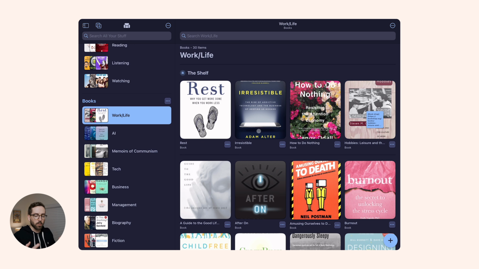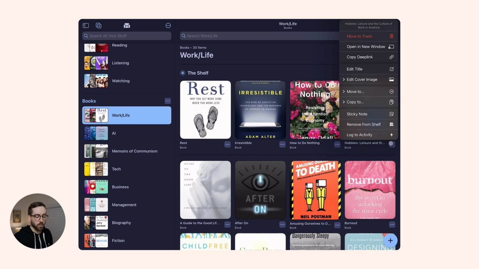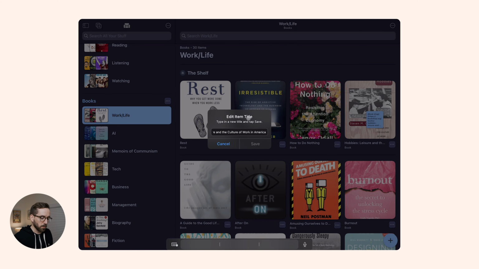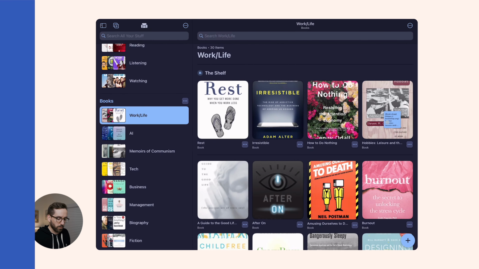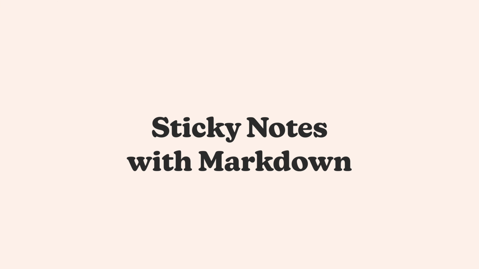So now this book actually feels more at home within the list that it's in, right? It's not just some random cover, it's the cover of the actual book. And if for any reason I needed to change the title, maybe I mistyped it or something, you can do that in here. So next, let's talk about some additions to sticky notes.